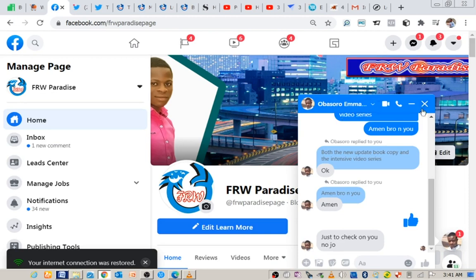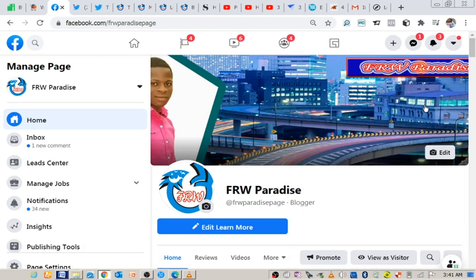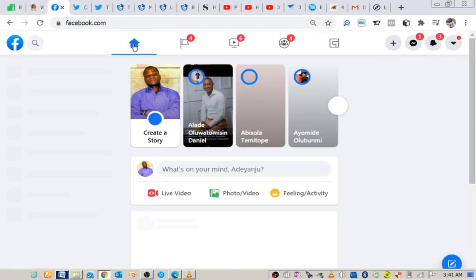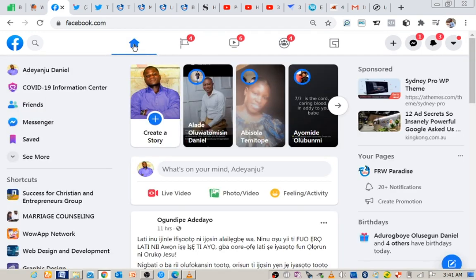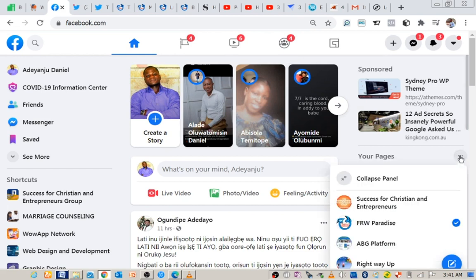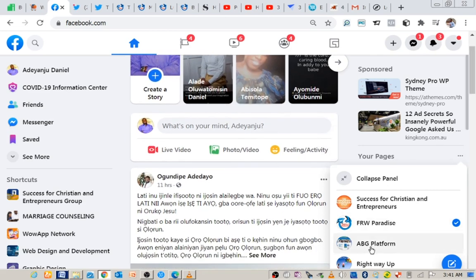So the page I'm going to use is FRW Paradise. Okay, I'm not going to use this FRW Paradise page. I'm going to choose another page. Okay, so I will go back to my home. So once I reach here, as you can see your pages, I'm not going to use FRW Paradise. I will just click here to choose another page. So I'm going to use ABG platform.